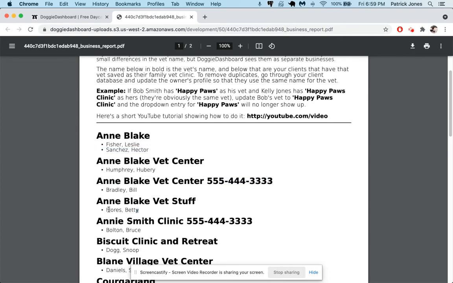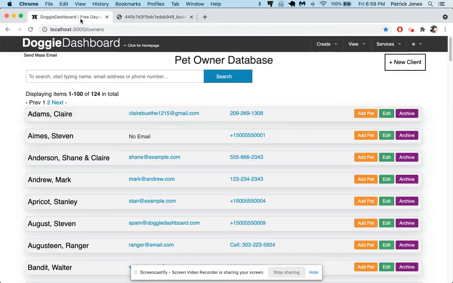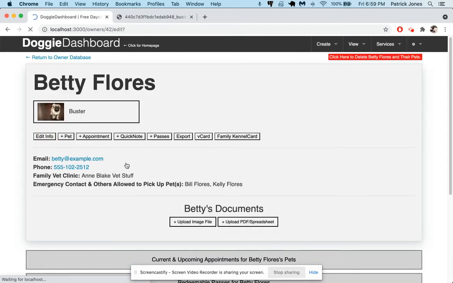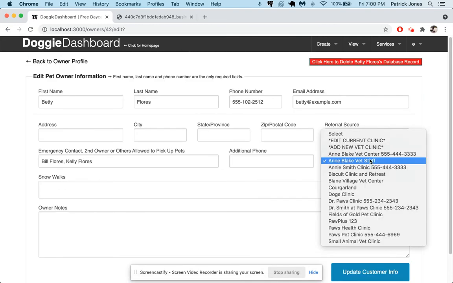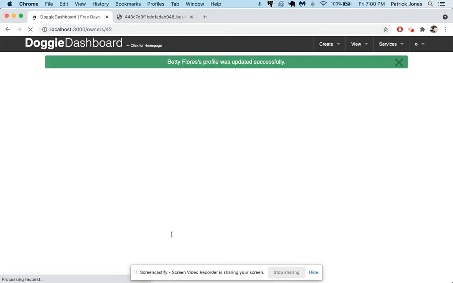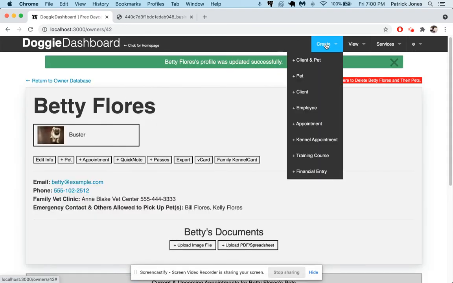And so the last one is Betty Flores right here. We're going to go to Betty Flores, find her profile, edit her info, and go to Ann Blake Vet Center. And now you can see in the drop-down list here, all the other Ann Blake ones have disappeared because now they're all being saved using the same name. So once we update this one, now all the vets have been combined into the same name.